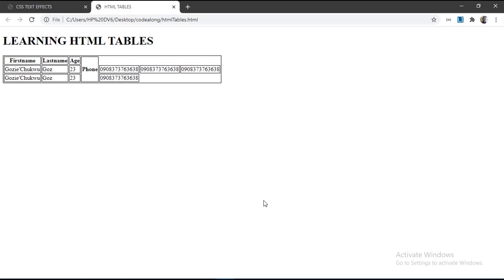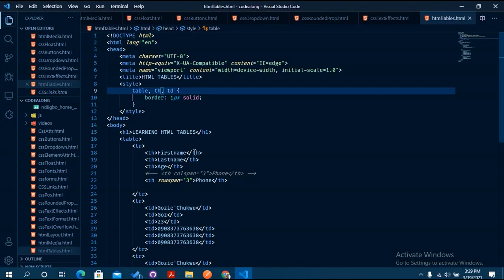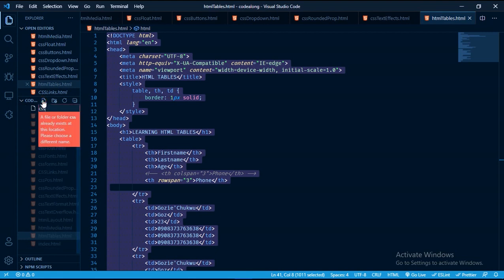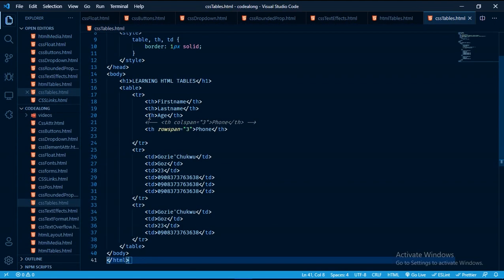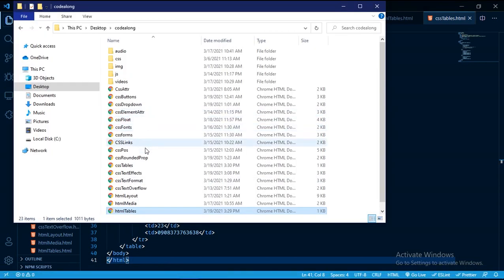Guys, for this we'll be looking into CSS tables, how to style the table. So we'll continue off from the last table that we styled. We are going to copy the contents and then paste into our new file, which should now be CSS table.html. Let's paste that in and then view it in our browser.